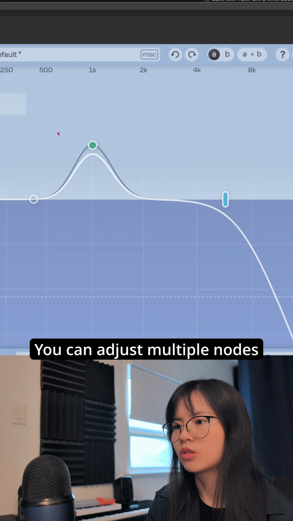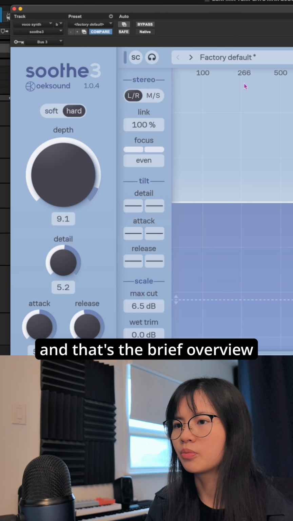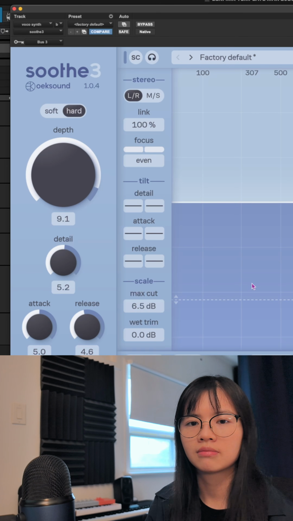You can adjust multiple nodes at once by selecting over them. Alright, and that's the brief overview of Soothe 3. Have fun!